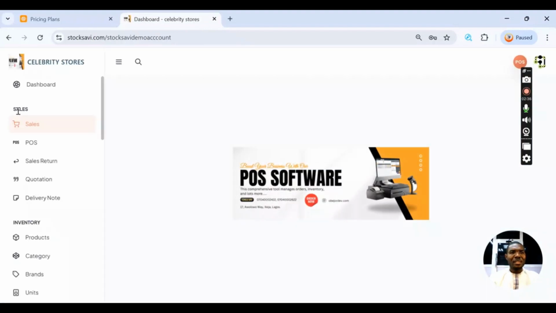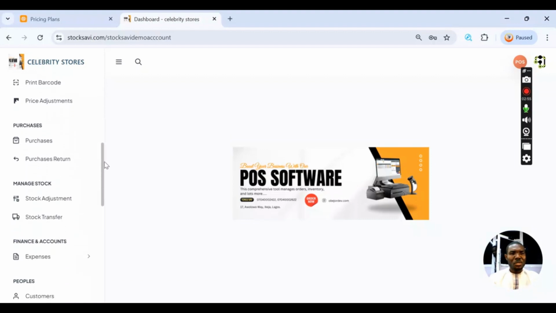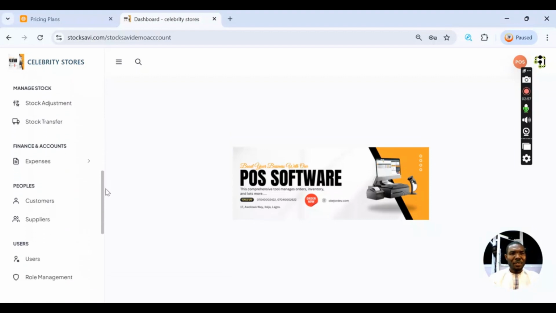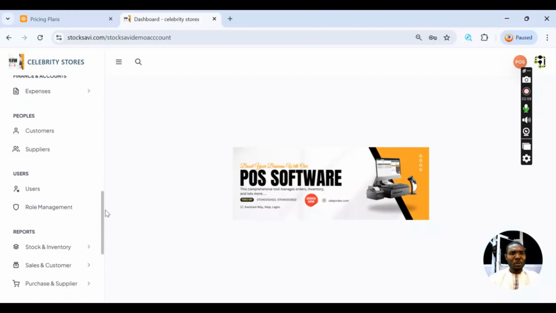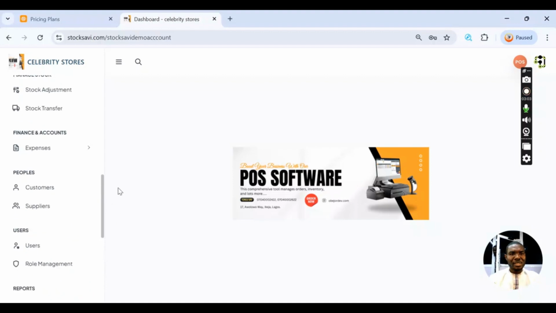As you can see, this is your demo dashboard. This is your demo account. You've already created a demo account. This is how the dashboard looks. On the dashboard you have the sales icon here, then you have the inventory, the purchase, the manage stock, finance and accounts, people, users, reports, and then the general settings.